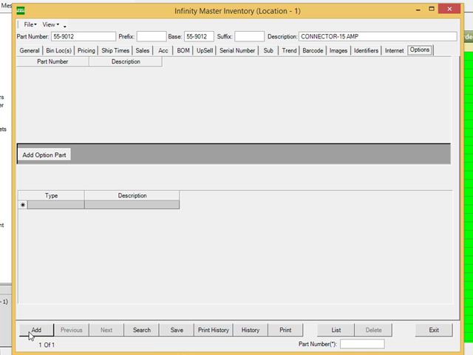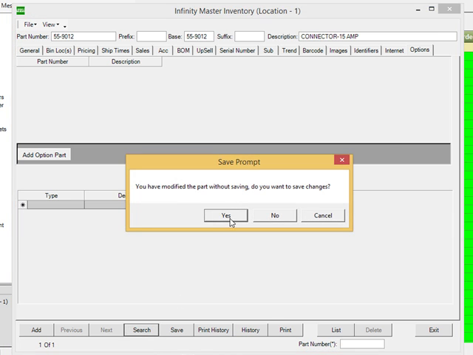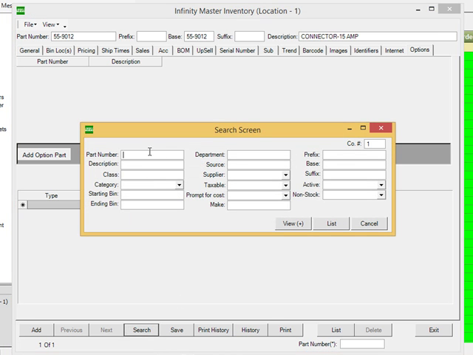Down at the bottom, we have the buttons, and we're going to go ahead and do a search. So yes, we want to save that. And it brings up the search screen here.